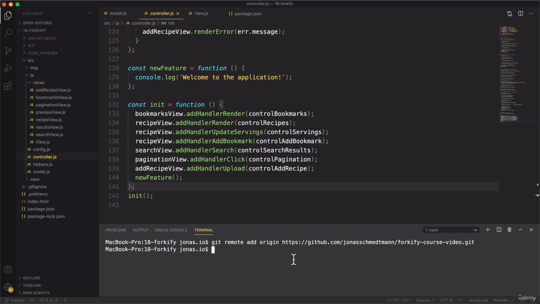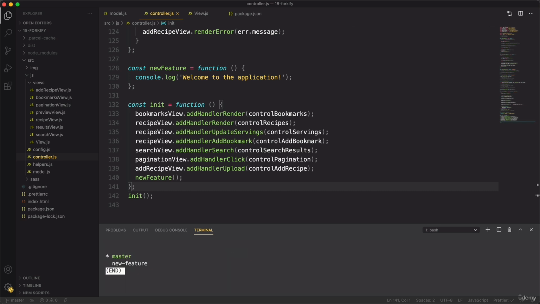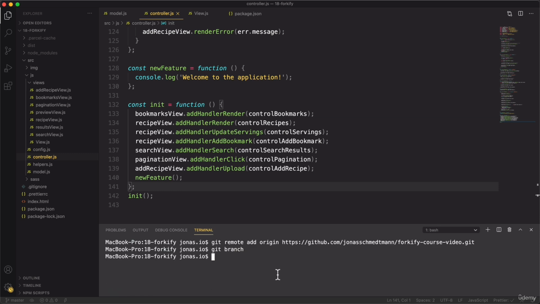And if we check out our branches now, then that origin might actually be there. I'm not sure if it is, but let's check that out. So git branch, and it actually doesn't say here, but that doesn't really matter. So this was just to check. But what matters is that we can now push code to this remote, which remember is called origin.